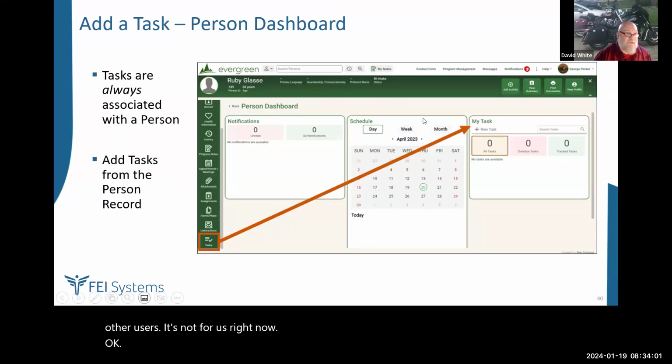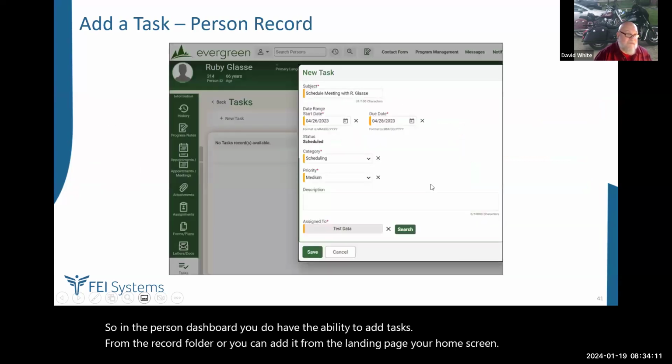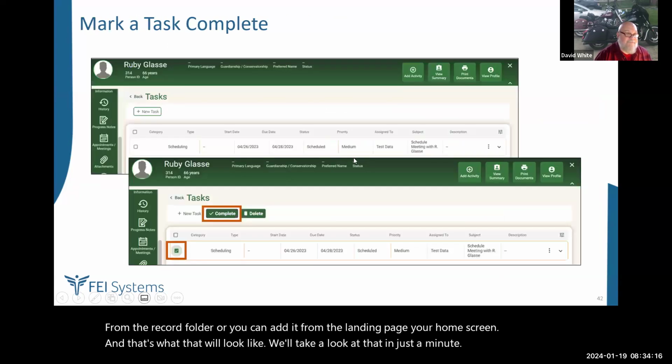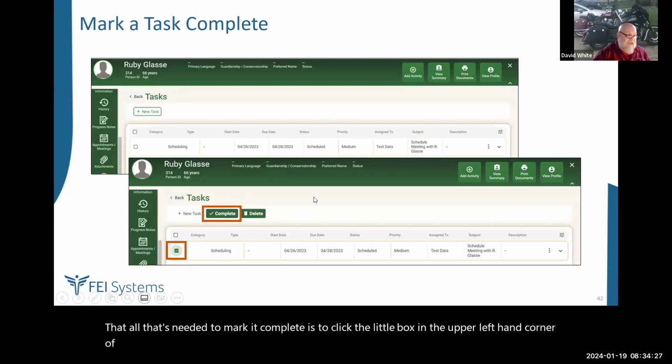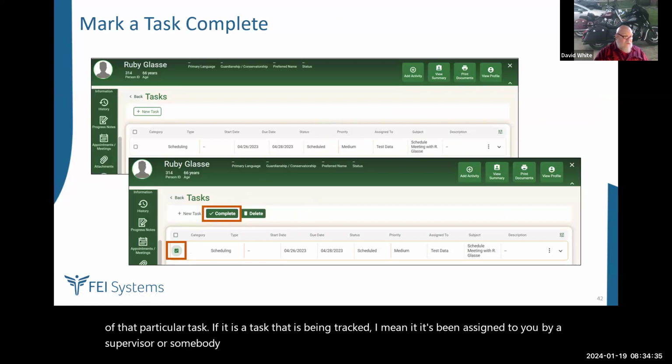So in the person dashboard, you do have the ability to add tasks from the record folder, or you can add it from the landing page, your home screen. And that's what that will look like. We'll take a look at that in just a minute. And all that's needed to mark it complete is to click the little box in the upper left-hand corner of that particular task. If it is a task that is being tracked, meaning it's been assigned to you by a supervisor or somebody else, when you click that, they will get notification that you have marked that task as complete.